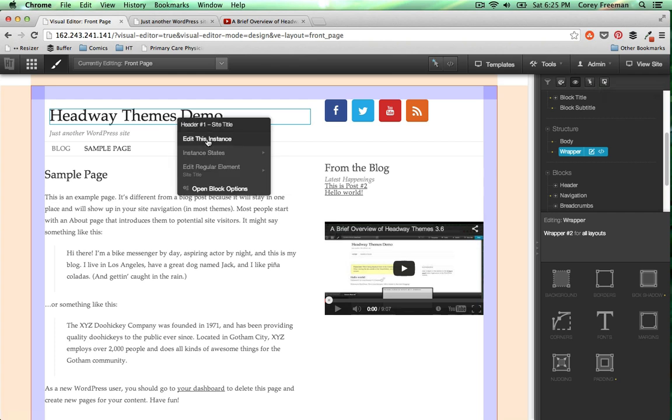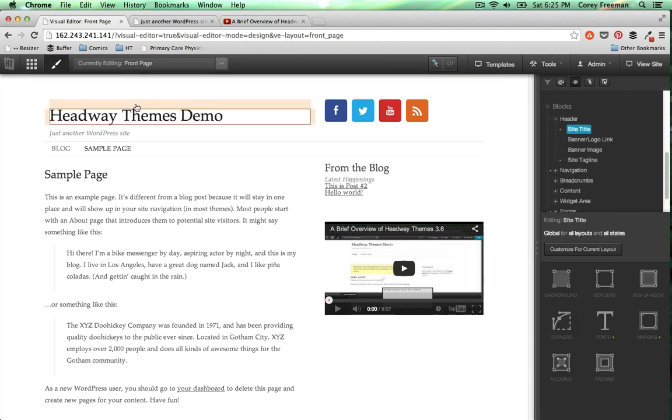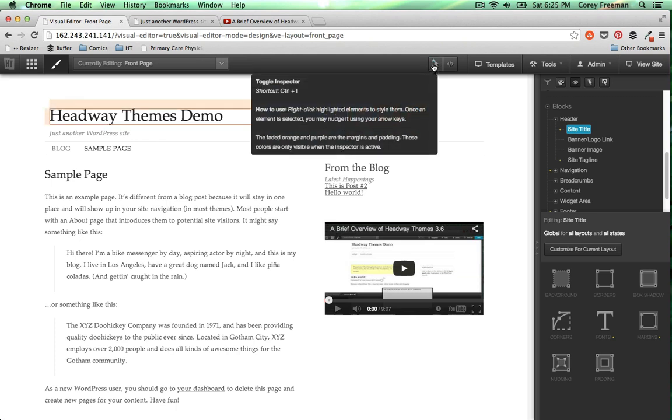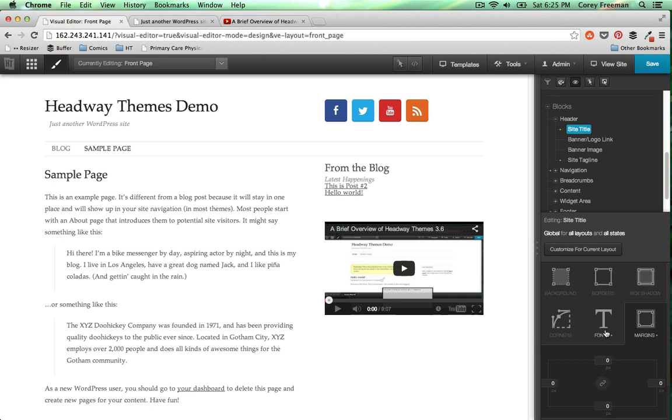Edit this instance basically means you can edit this particular header block, because you can add as many header blocks as you want. But I'm just going to edit this regular layout. You can also edit it for the page that you're on, so like how we're on the front page. When we go and do the blog index, you'll see. I'm going to get rid of the margin and set them all to 0.